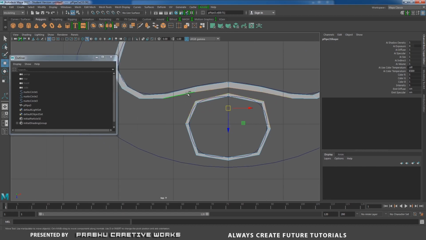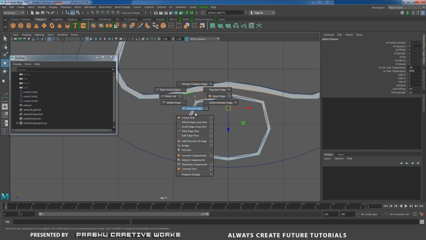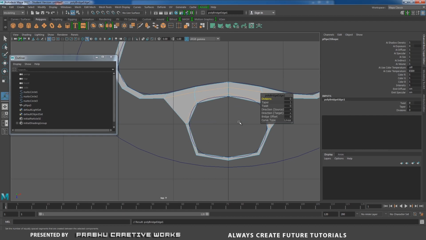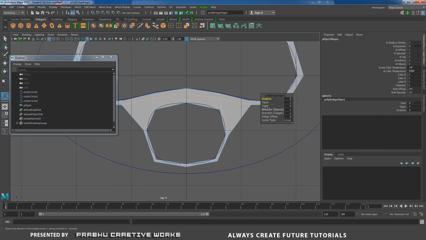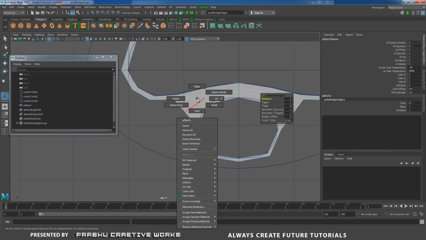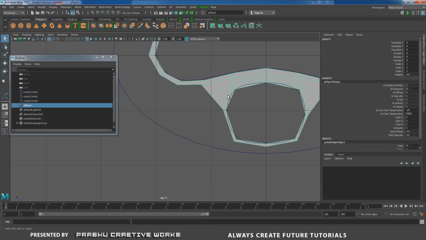So all 4 edges over here and also here. Shift right click and choose bridge. So it will be bridge. I will add one division over here, so like this. So now right click and choose object mode.